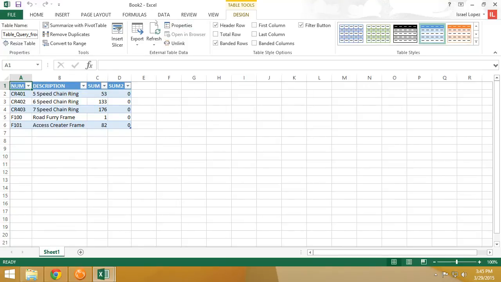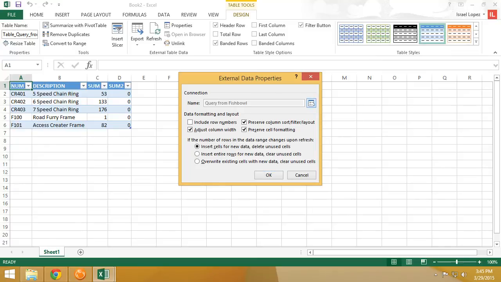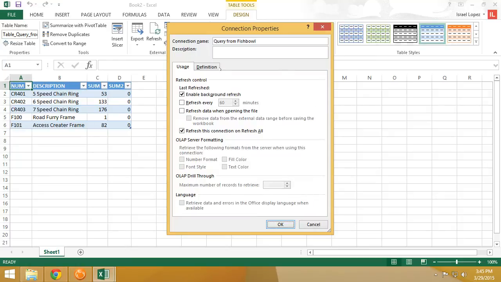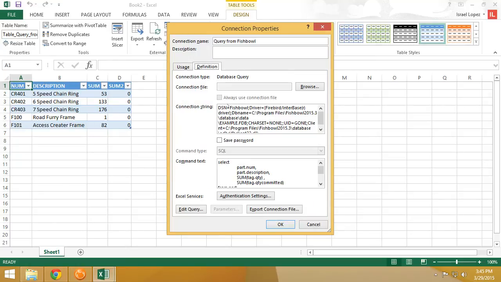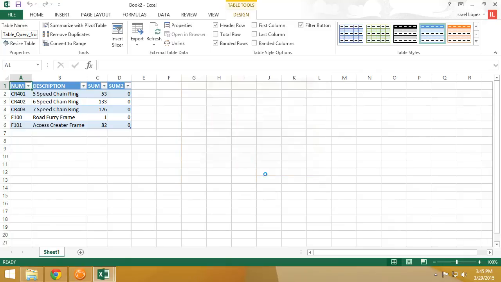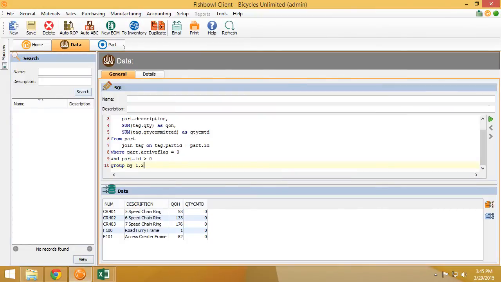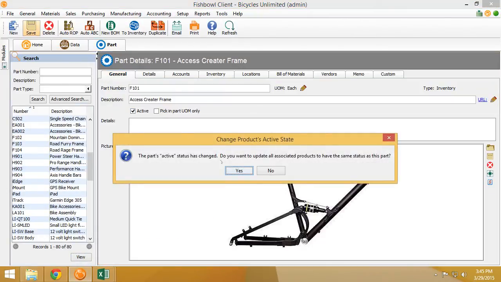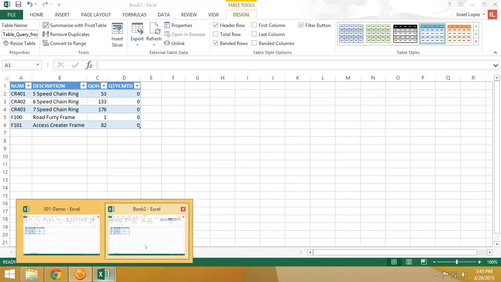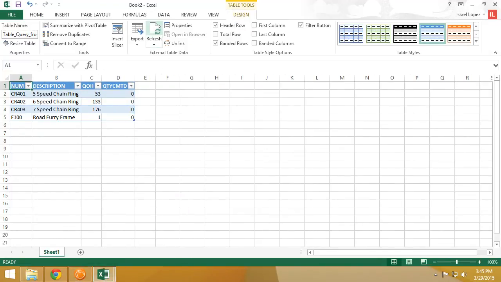To fix the column names, we're going to click on Properties, and click on the Connection Properties button that's next to the name on the right-hand side. We're going to go under the Definition tab and select the command text that's already been set up. We're going to paste our query again, click OK, click OK one more time, and let it refresh. And now we've got the correct column names that we had designed in the query, and now it's ready to go. So if we uncheck that part as active again, it's ready to go. It's fine.